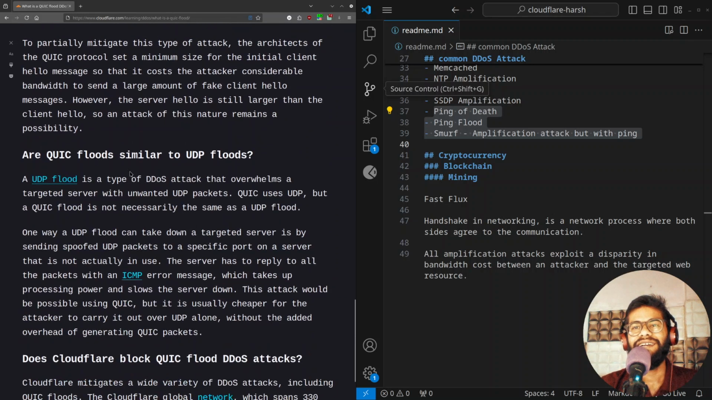Good. To partially mitigate this type of attack, the architects of the QUIC protocol set a minimum size for the initial client hello message, so that it costs the attacker considerable bandwidth to send a large amount of fake client hello messages. However, this server hello is still larger than the client hello. So an attack of this nature still remains a possibility. There should be a word called still.